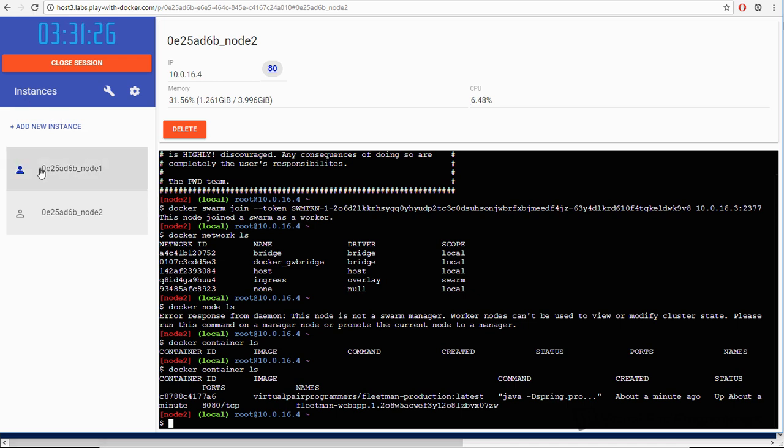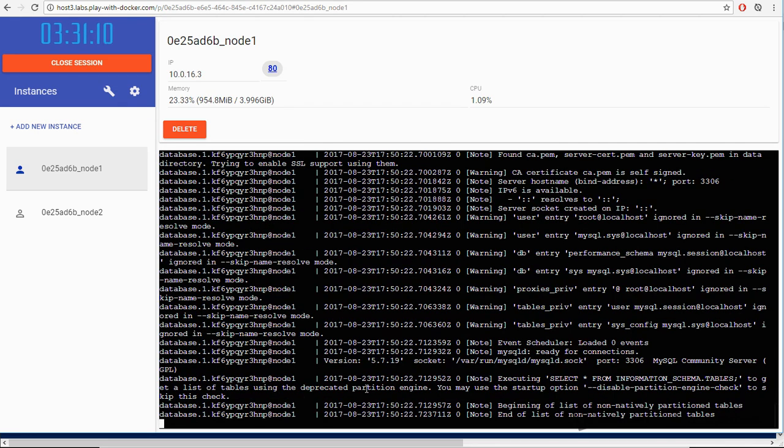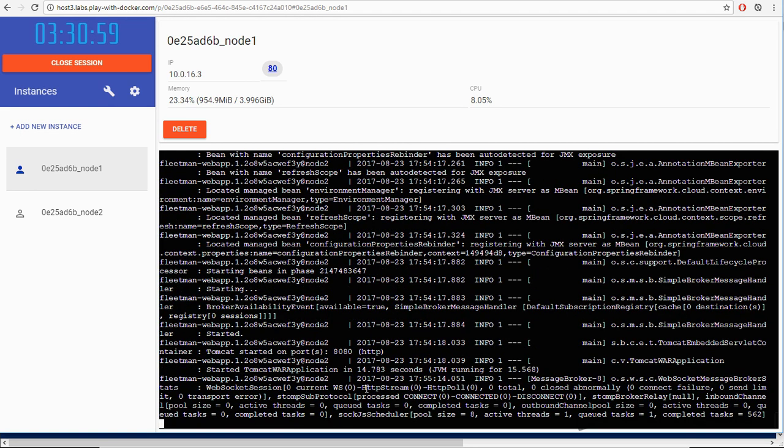If we go back to our manager node, we can get the logs for all of the services. Docker service logs -f, followed by the name of the service that you want to check the logs for. So here's our database. There's the MySQL log. And we can do exactly the same for the Fleetman web app. Even though this container is running on a worker node, I can see that log from here on the manager node. I'm fairly sure that's a new feature.